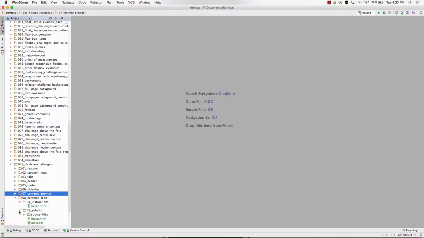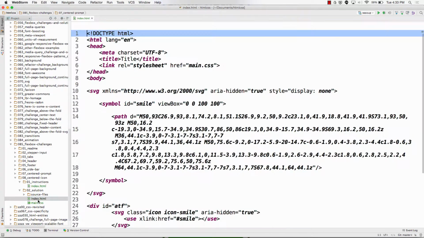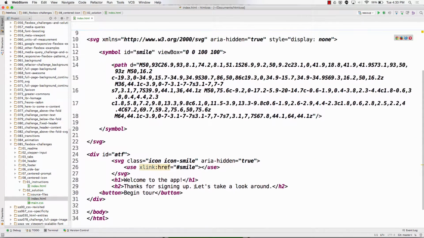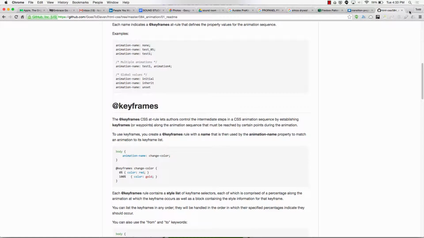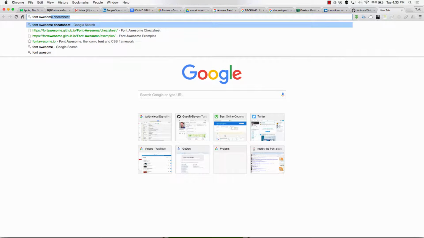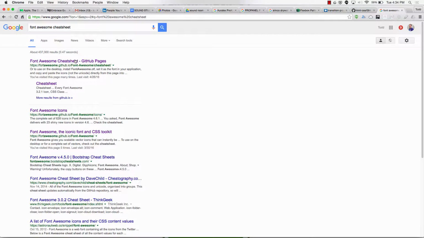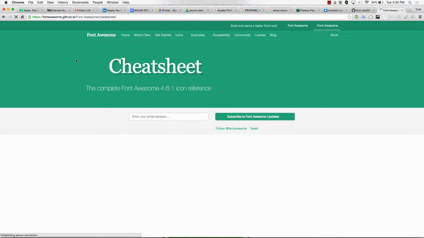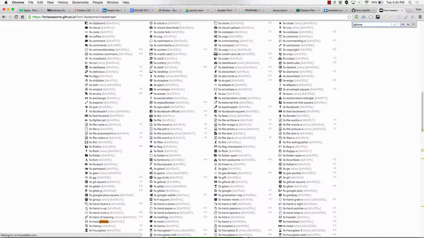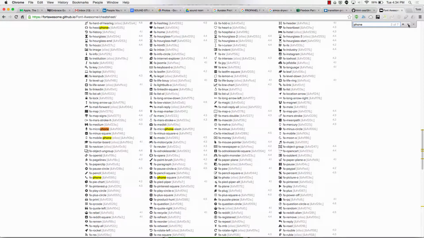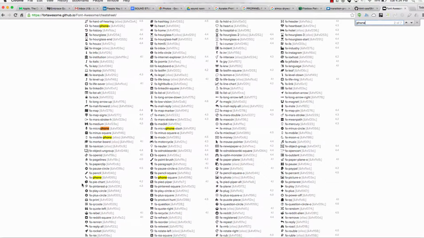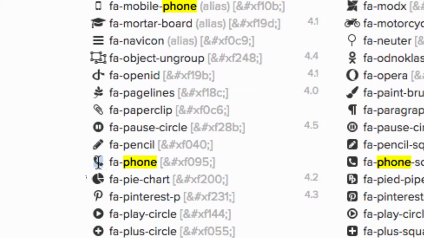And then the solution, we have our index, and we're going to have source files here in a second. So I need to go to the Font Awesome cheat sheet, and I need to find a phone. And there's a phone, but that's not the one I want. Microphone, I like microphone, but there's the phone. Right? Copy that. Command C.